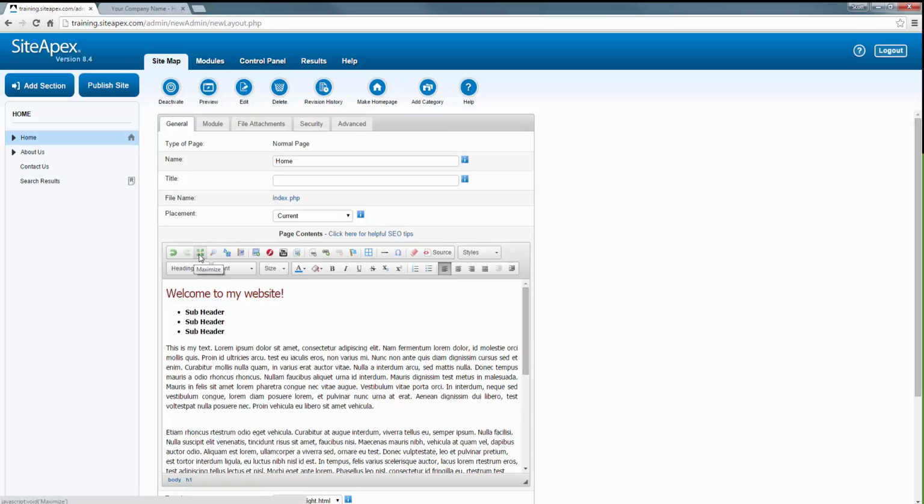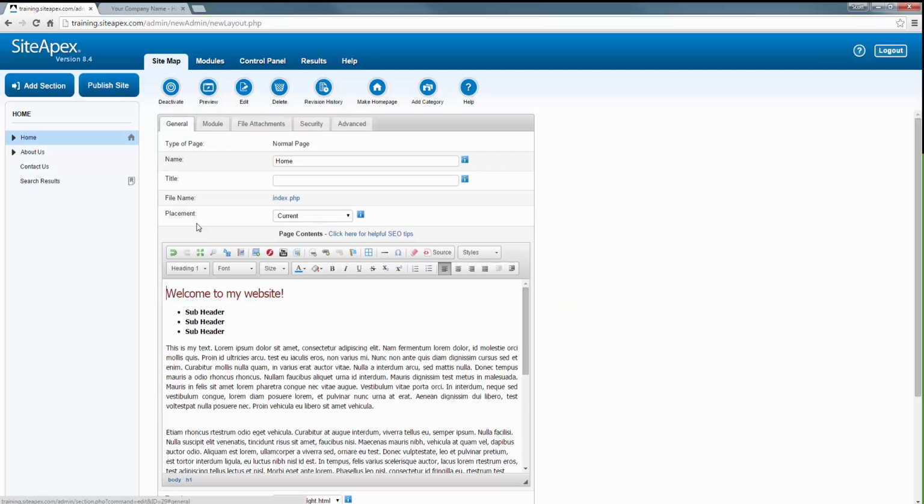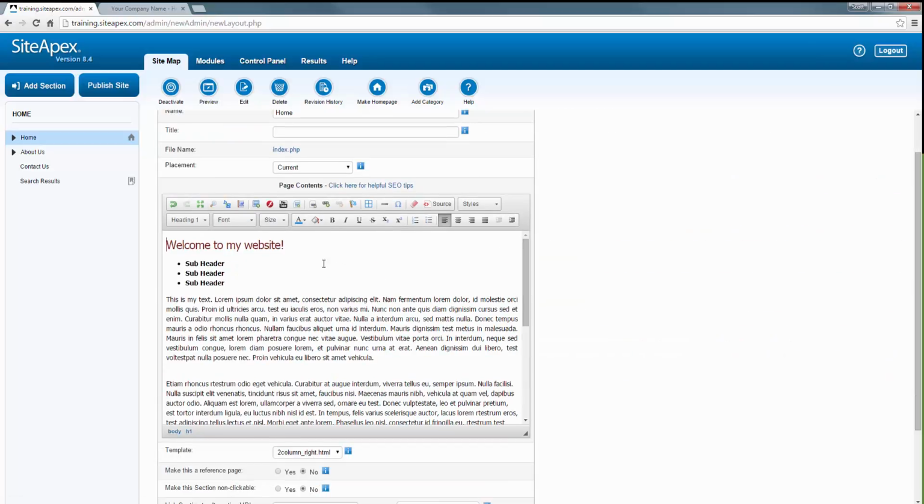Maximize. If you click on maximize, you can actually full screen your editor. Now this won't represent exactly how wide your website is, but it'll definitely give you some more room if you need to see it all at once. You can click minimize now to get that back to the regular size.